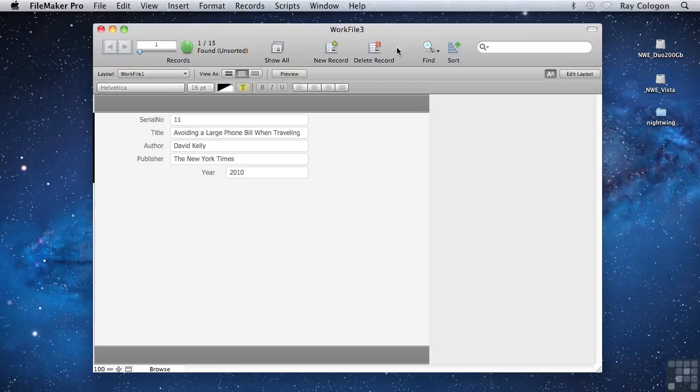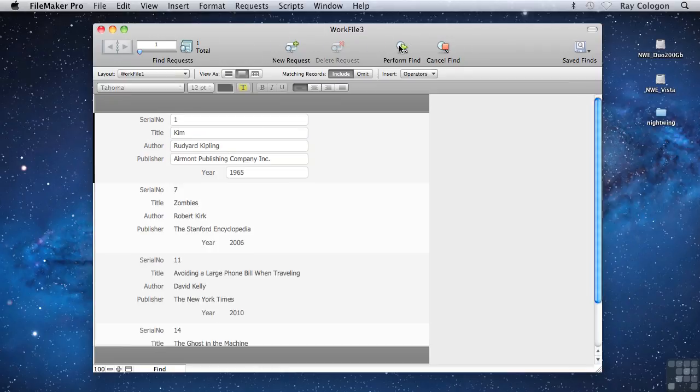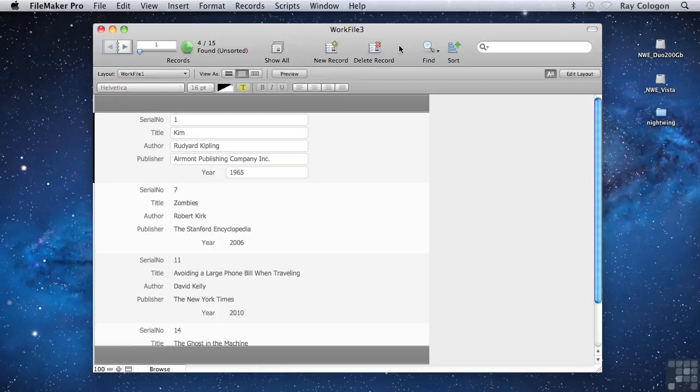Now let's go back into Find mode and try some different criteria. Let's say that rather than entering the entire author name, I simply enter the first letter of an author's name. When I perform the find, by clicking Perform Find in the status toolbar, FileMaker will return any records that have an author name starting with the letter or letters I entered.